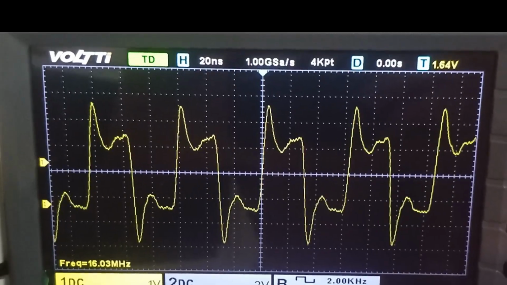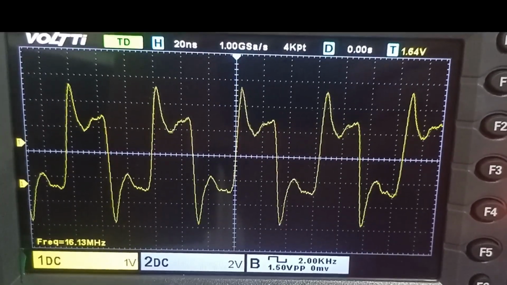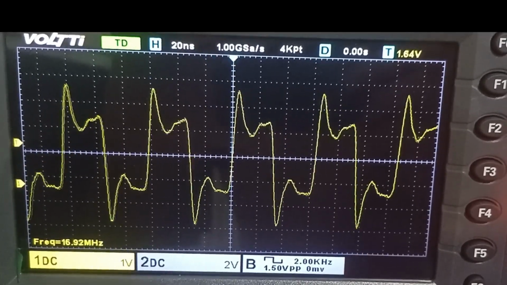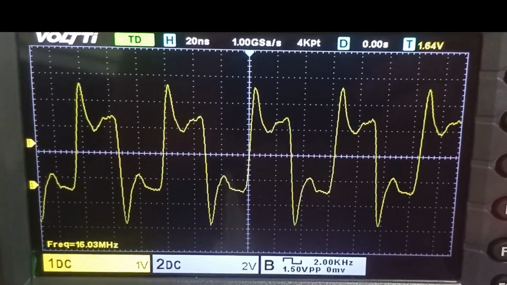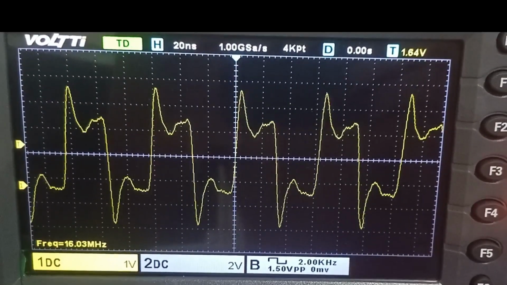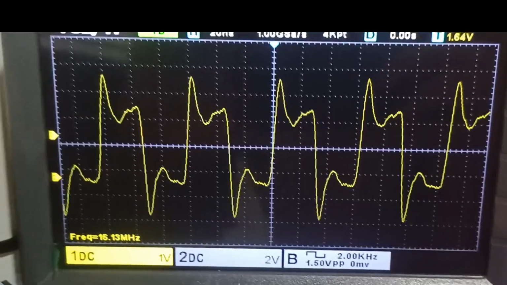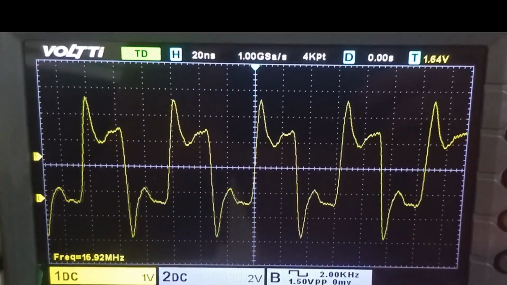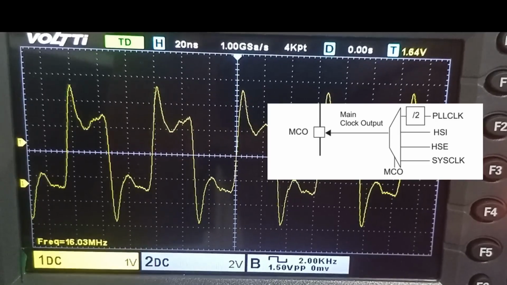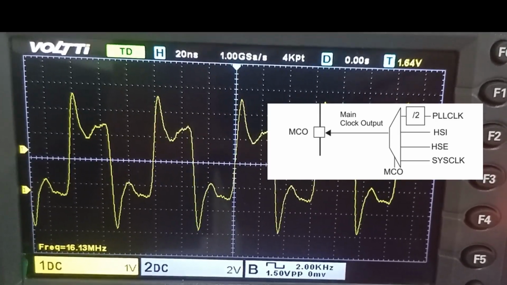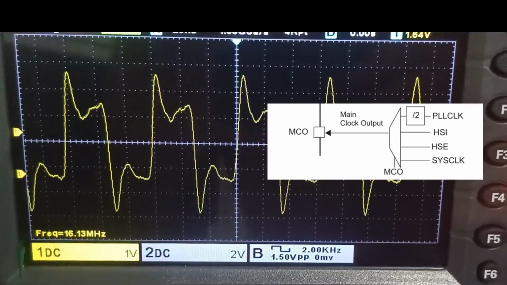So here we are getting 16 megahertz. The reason for this is that we chose the HSI to feed the PLL. When we do this, the value of the HSI is divided by 2. Then we have 4. Then in the code we multiplied the PLL by 8. Then we have 32. And in the main clock output, when we choose the PLL, the value is divided by 2. Then we get 16.